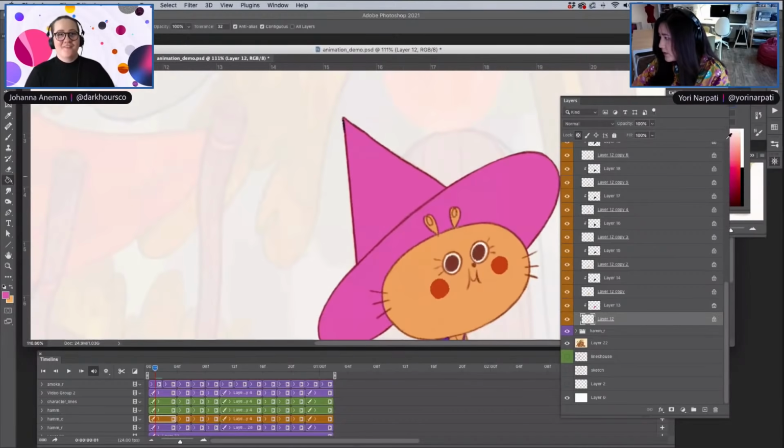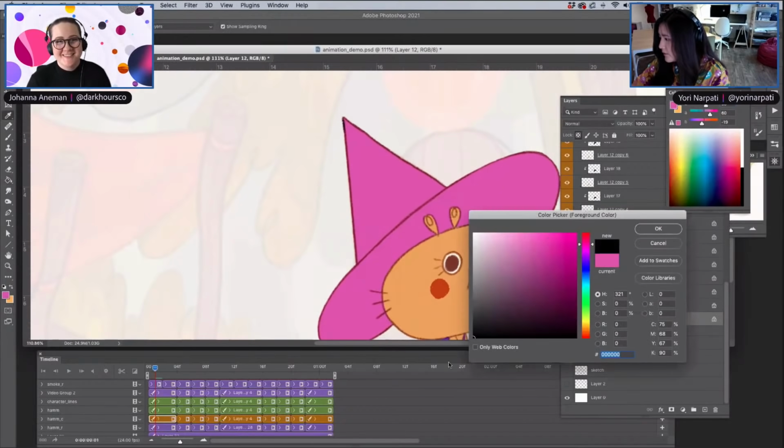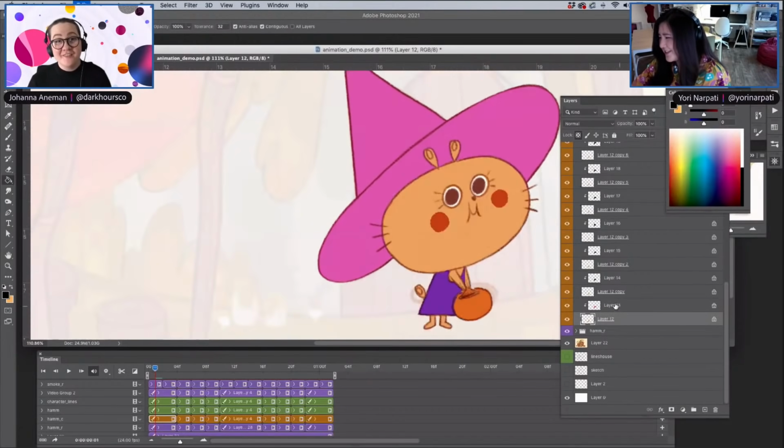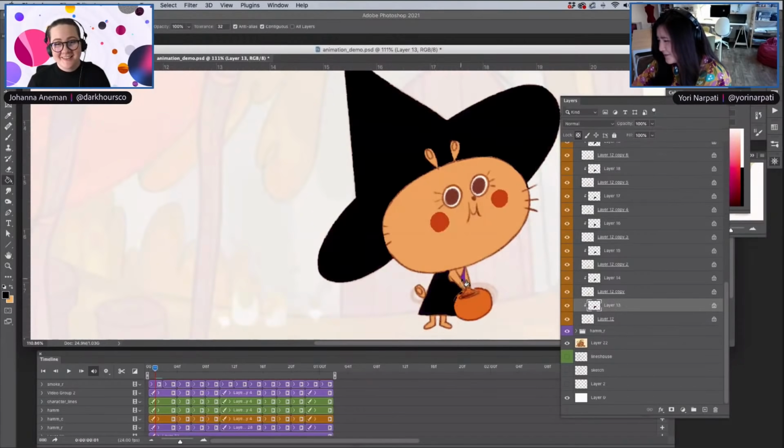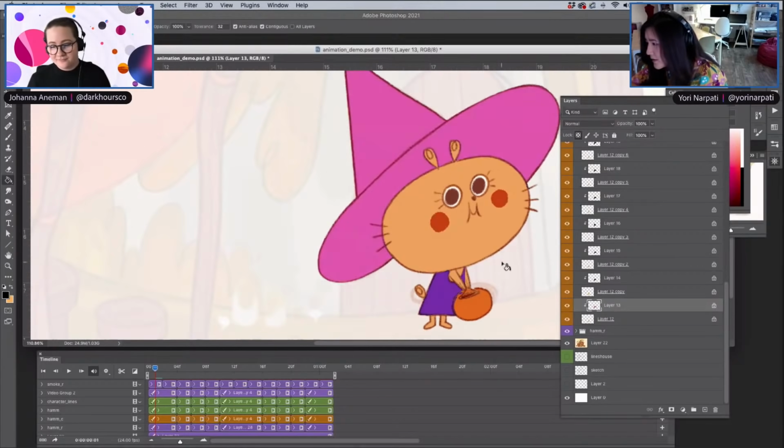Fantastic. A new color for every day for this little hamster. Sorry? A new color every day for this little hamster, I think. Yeah. So let me just go back.